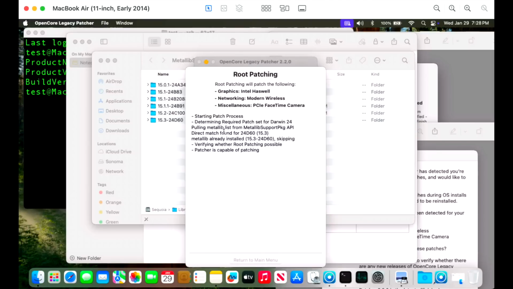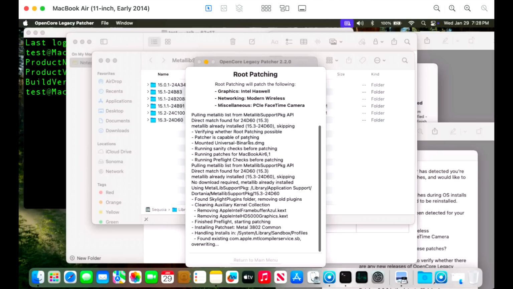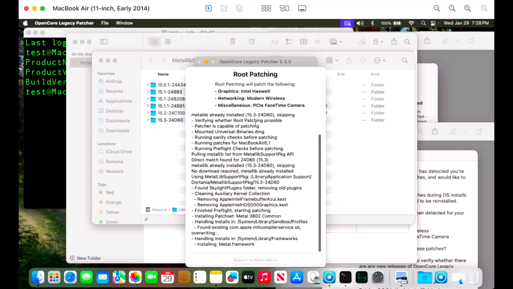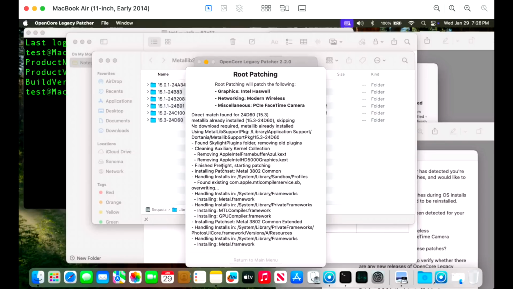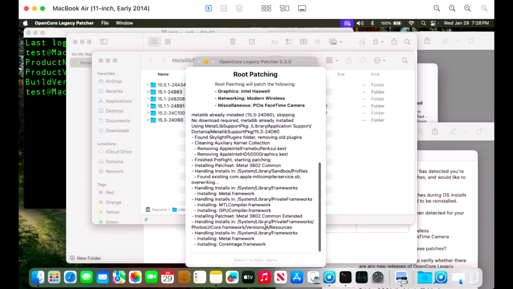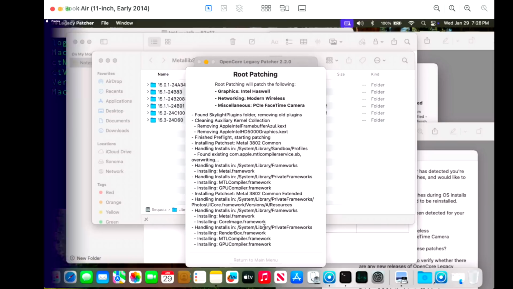And what you can see there, it is pulling that Metallib list, and the direct match is found. 24D60, 15.3, and now it's able to build with those files instead of with 15.2, because that's all it had before. Now we'll let this go through and it'll reboot, and this system will be fully up to date.